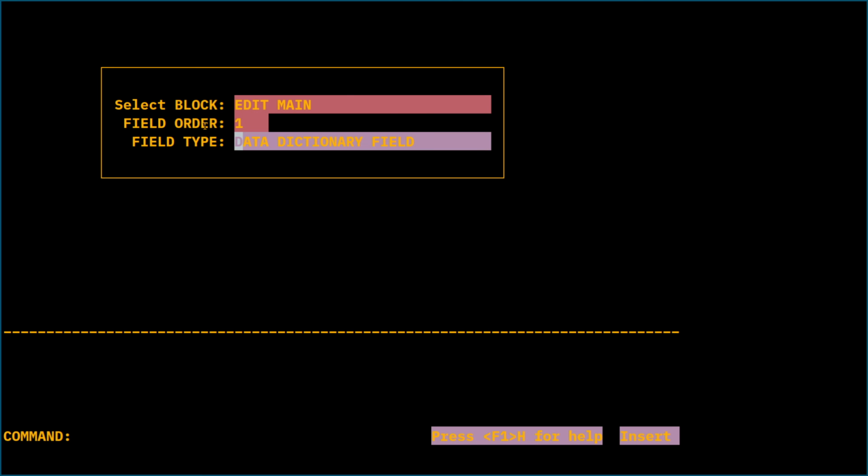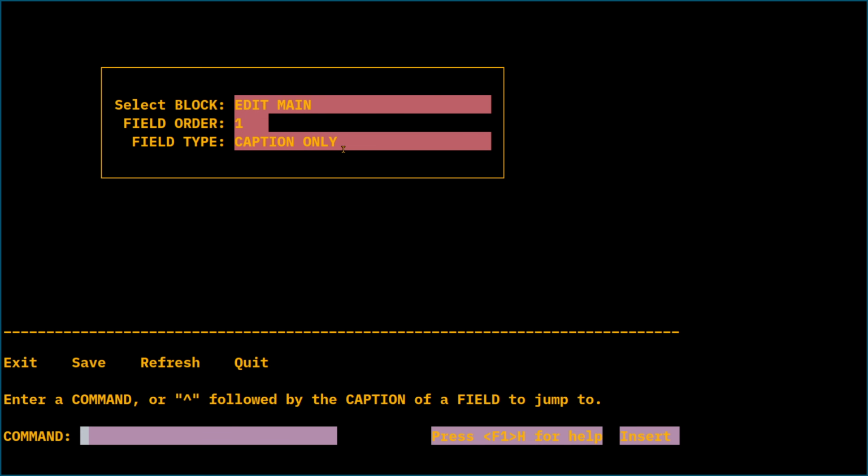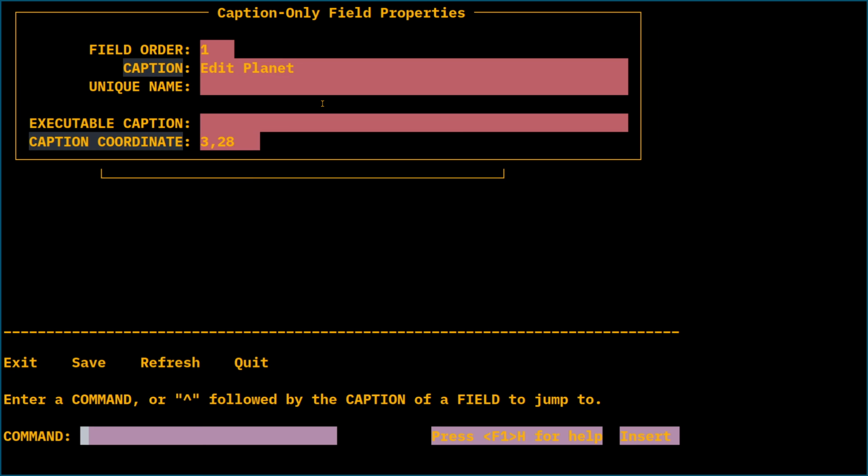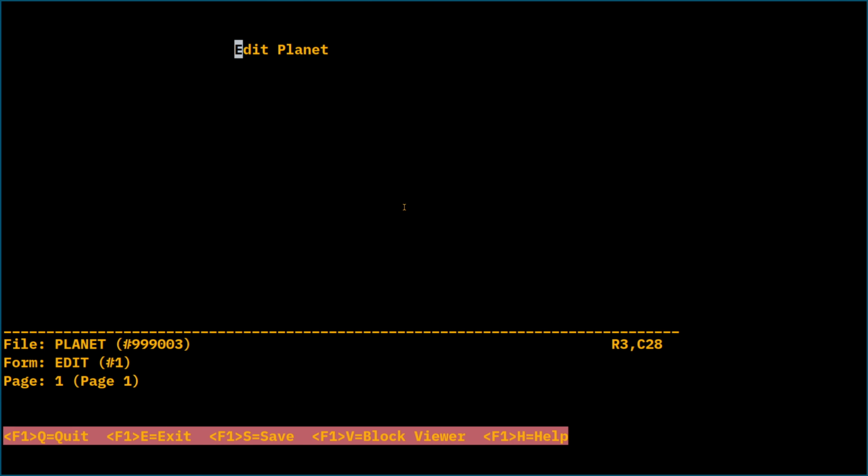And then field type, a data dictionary field is an actual field from the database. A caption only field is if I just want to put a label on my form somewhere. So caption only, exit to save that field. And then I have properties for this field. It's a caption, so I'm going to say edit planet, and I'll just put that up at the top of the form. Exit that to save it.